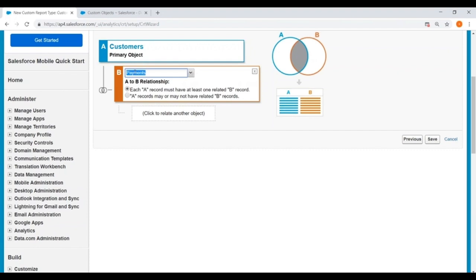Do you want to take every customer record, or only those customers who have a payment? Now I said create a report on customer and payment. Do you want to create a report on only customers who have a payment, or every customer? They say every A record must have at least one B. That means only those customers who have payments. Or take every customer, irrespective of whether it has a child object. Up to how many levels can you go? A to B, B to C, C to D. Up to 3 levels you can go.